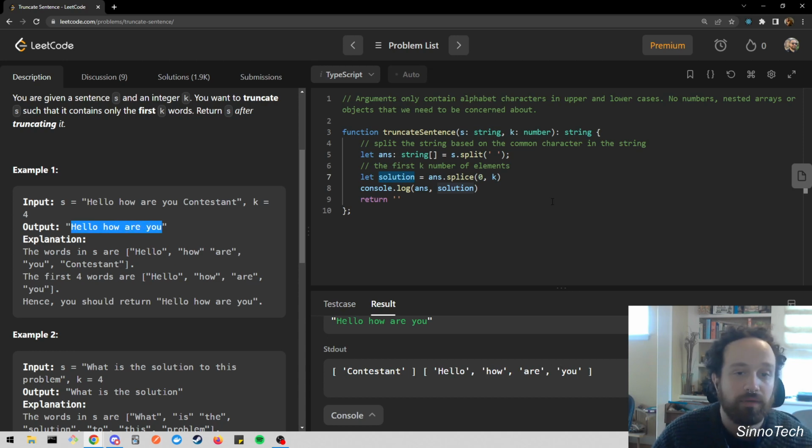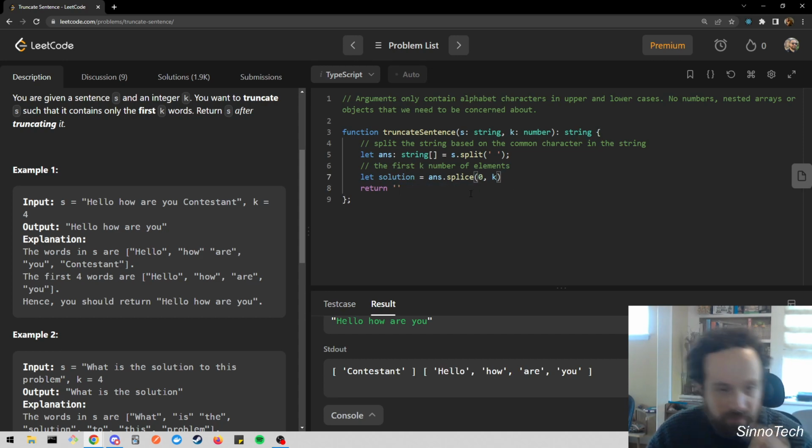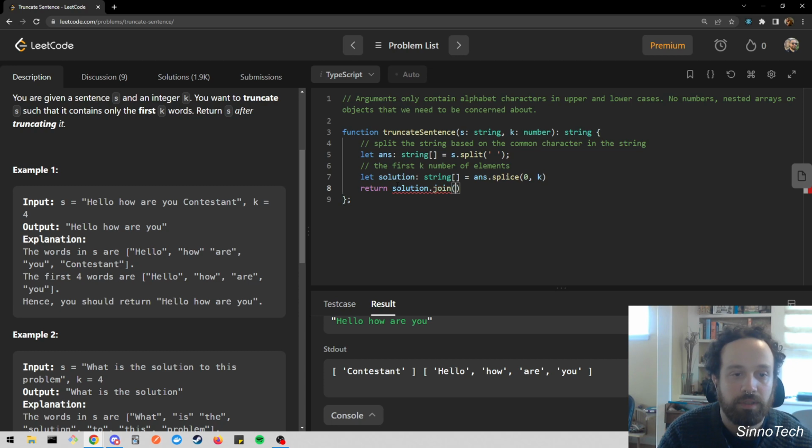But the question isn't asking us to return an array. It's actually asking us to return a string. So how do we turn this back into a string from an array? I'm going to get rid of this console log just to make my code run a little bit quicker. Once we have an array here, we know solution is an array of strings. We are going to return solution.join, and I'm going to join them back with spaces.